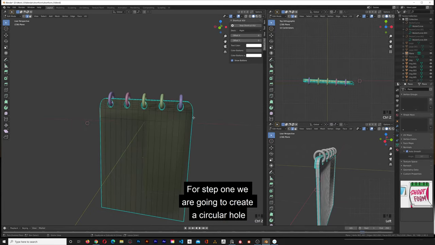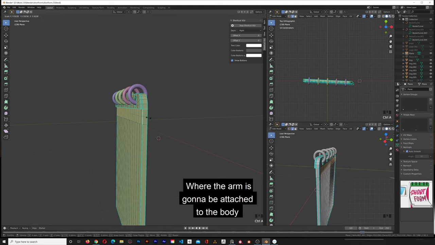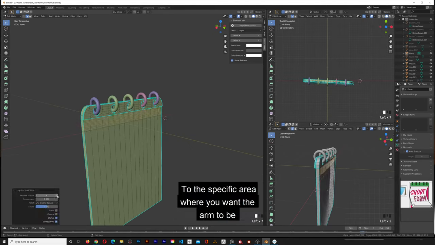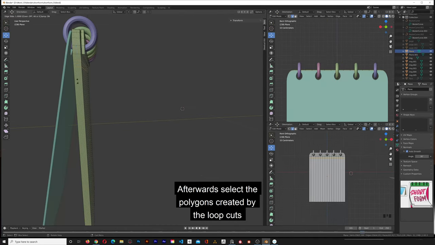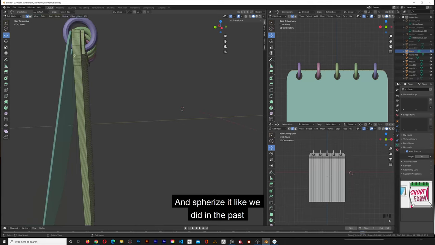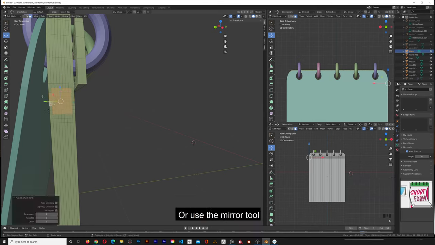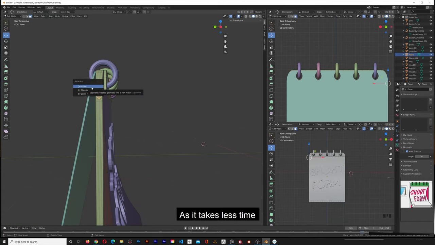For step one, we're going to create a circular hole where the arm is going to be attached to the body. To construct this hole, add multiple loop cuts to the specific area where you want the arm to be. Afterwards, select the polygons created by the loop cuts and spherize it like we did in the past. Also dissolve it like we did in the past. To create the other hole needed for the other arm, you can follow the aforementioned steps or use the mirror tool. I personally find the mirror tool is easier as it takes less time.